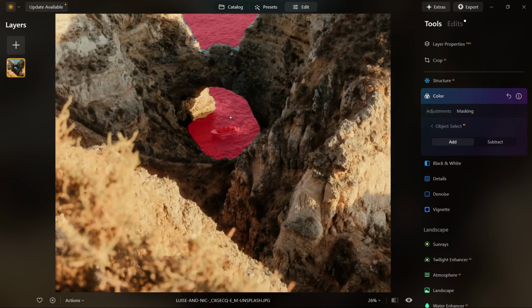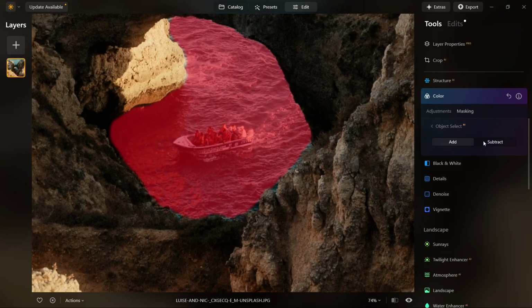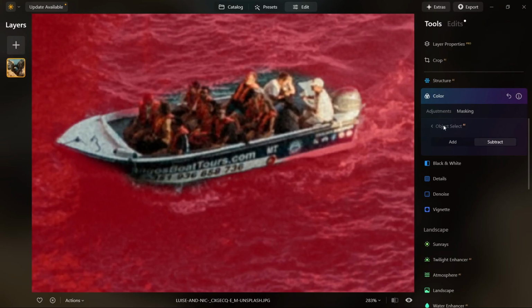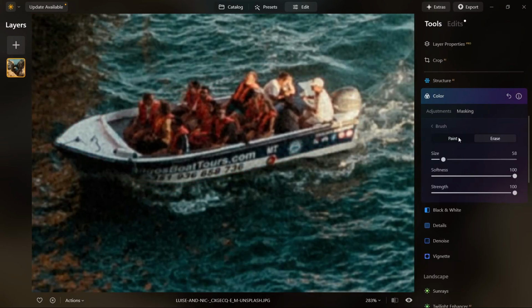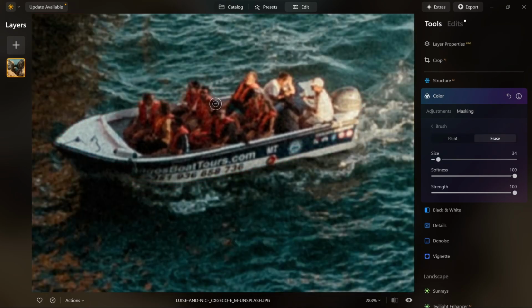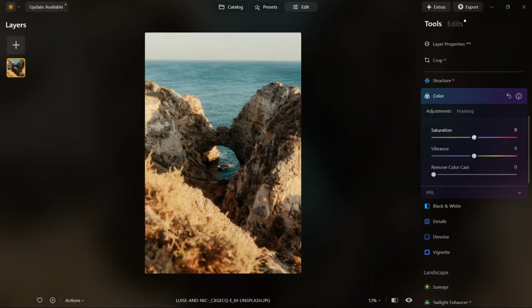But remember, it's not always perfect. Sometimes you need to fix some areas like this here. You can always combine multiple masks to fix any areas that need adjustment. For example, you can use Brush Tool to refine areas that weren't selected properly. And now, you can apply the adjustments seamlessly.